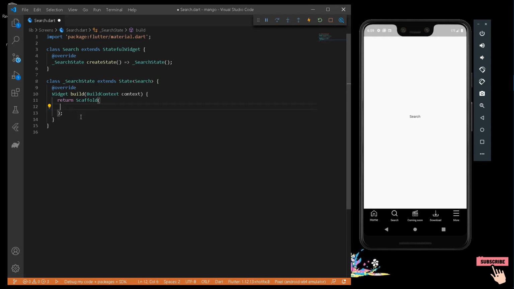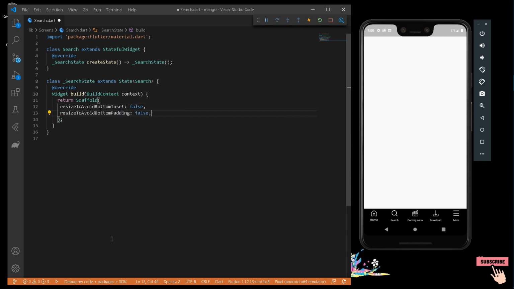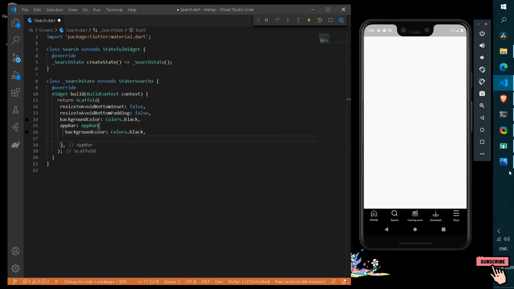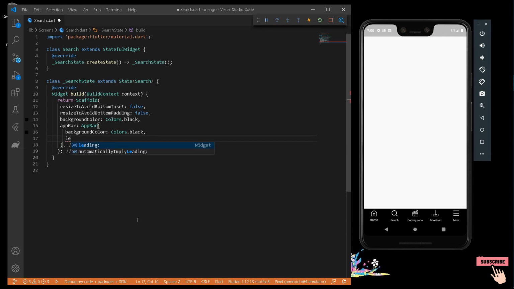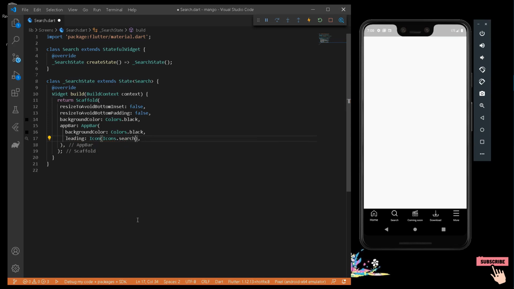Instead of writing a body with a center, we can remove this from here, and here we can give it a widget flag of resize to avoid bottom inset to false, along with some padding also to false. Let's give some background color of Colors.black. Let's have an app bar which will have a background color of Colors.black. And if we check our prototype, it will have a leading widget of the scan, that is a magnifying glass. So I can write here leading to be Icon from Icons.search. Cool. It will have a color of Colors.white.